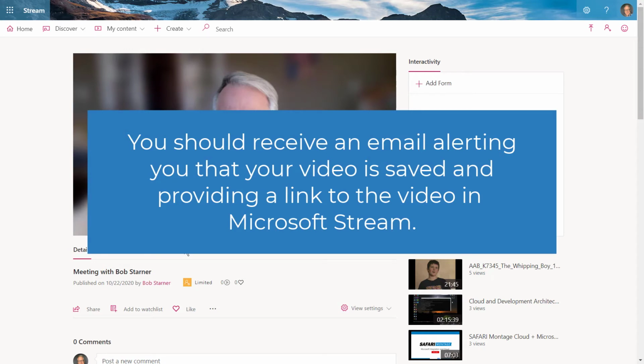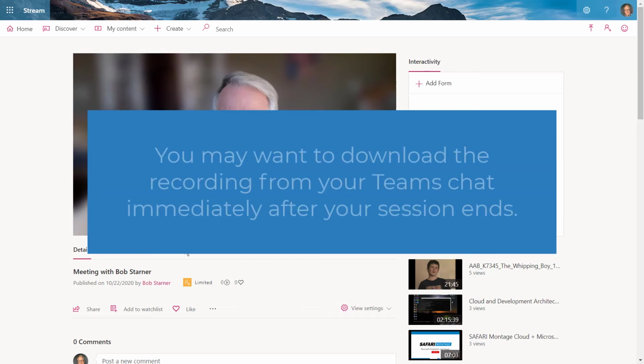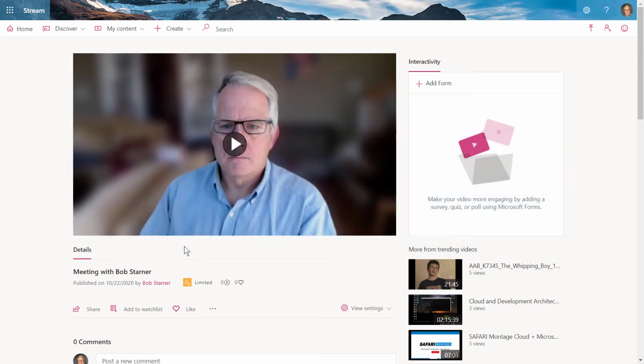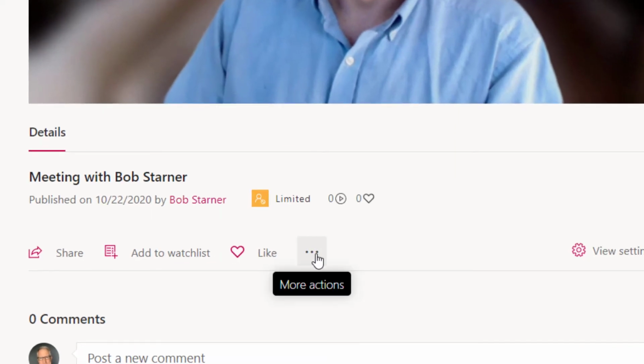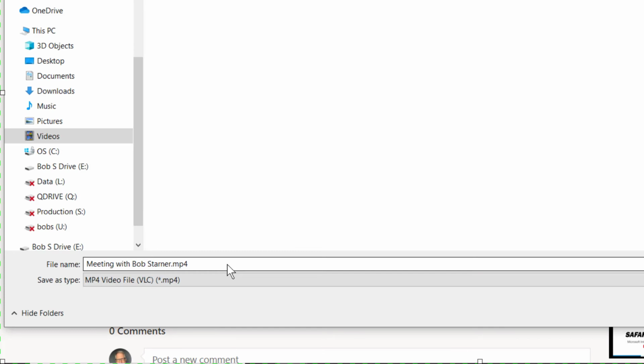in Microsoft Stream. An important note here, depending on your district settings, some versions of Teams may not save your recording to Microsoft Stream, and the recording may only be available in your Teams chat for a limited time. So you may want to download the recording from your Teams chat immediately after your session ends. Click on the More Actions menu and select Download Video. You can change the name of the file if you like and click Save.